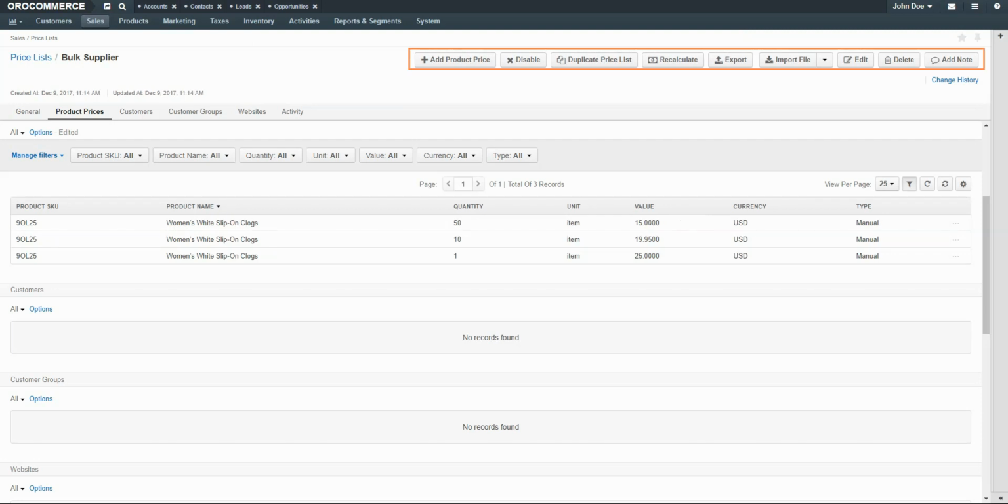In addition to viewing existing information, there's a number of additional options you can use to manage your price list from the Price List Details page. As we previously demonstrated, you can click the Add Products Price button to add new prices for existing products. Click on the Disable button to disable the price list. Disabling the price list means that these prices will not be viewable for any customers who may have had access to this list. You can re-enable the price list at any time by clicking on the Enable button.